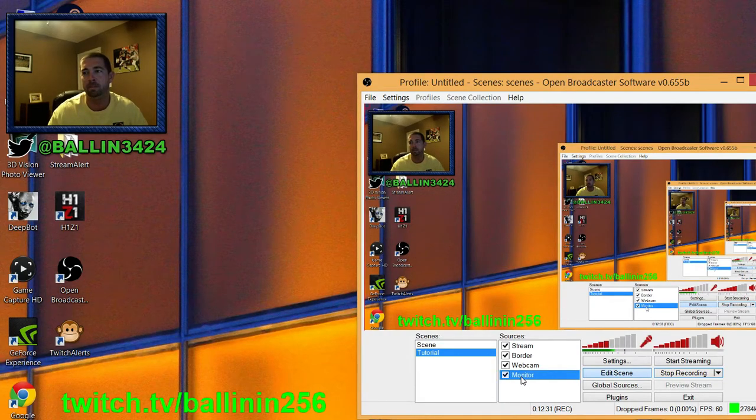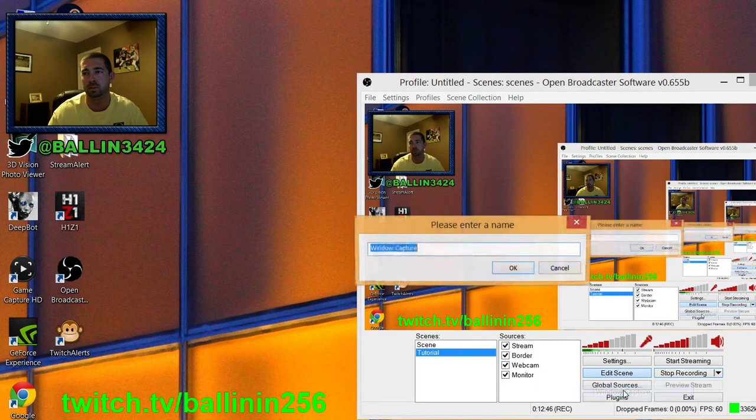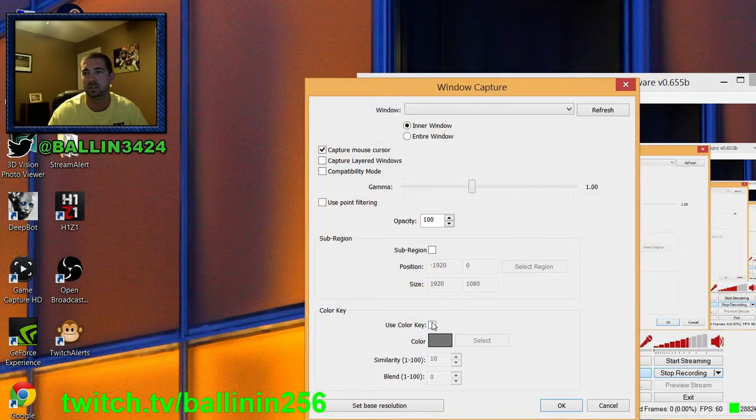Next, I have a monitor here so that you can see the screen. You would right click, add, and monitor capture. You can also just do window capture. Now the window must be open in order for you to capture just that window. You can also size it down to get just a little part of the window if you wanted to. That would be sub-region. Up here you would select which window you want to capture. Since I don't have any open, there's none listed. You would click sub-region and it would let you drag to the part of the window that you want to capture. We're going to leave that alone.